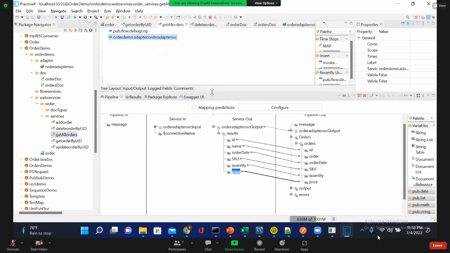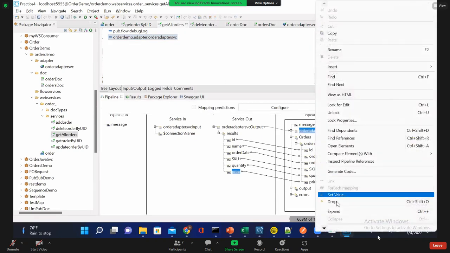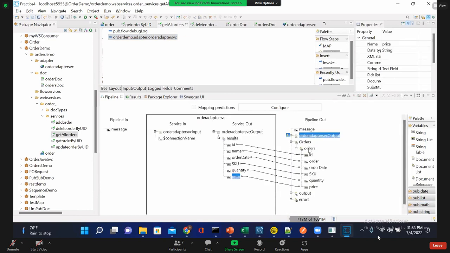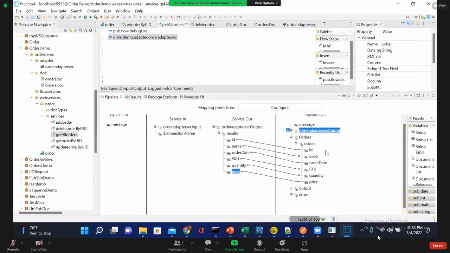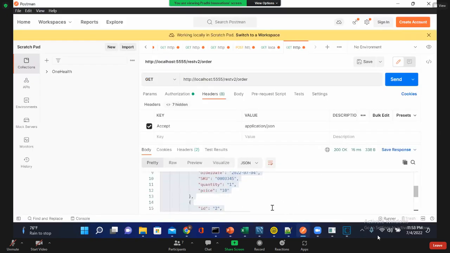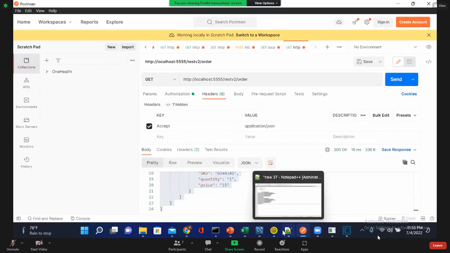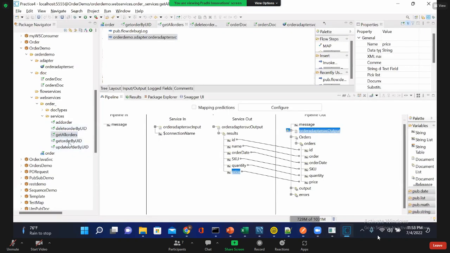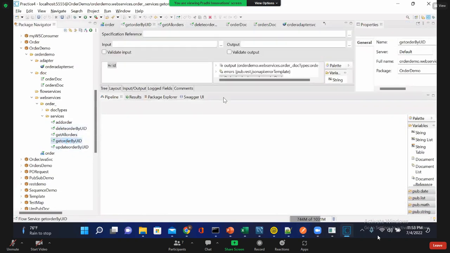Now I don't want this also. That's correct, so this one I will drop. Basically, I can drop this one, so we don't need it in the output because we already mapped the result to this one. I will test one more time to see the data is good. Yeah, data is good. Now I will go with the second operation, get order by ID.